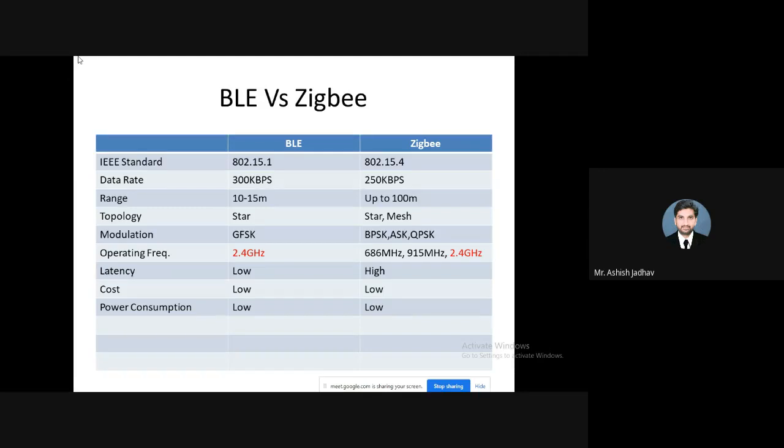Then the topology used for BLE is star topology, right? So a direct connection with the central coordinator is possible, meaning the master device can communicate with each and every slave device directly. But in ZigBee we have one more option, that is mesh topology. Star as well as mesh topology. The modulation technique used in BLE is Gaussian frequency shift keying, and the modulation techniques used in ZigBee are binary phase shift keying, amplitude shift keying and quadrature phase shift keying.